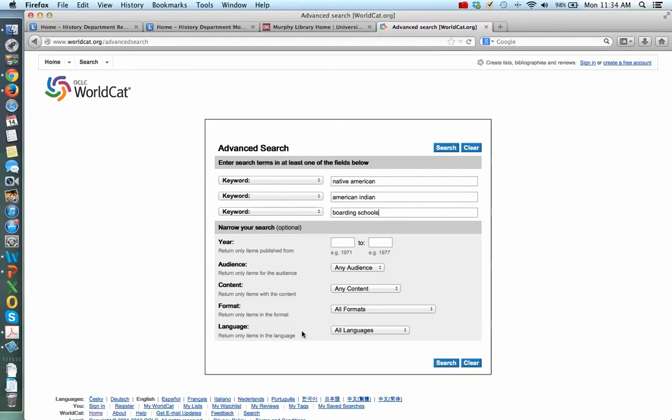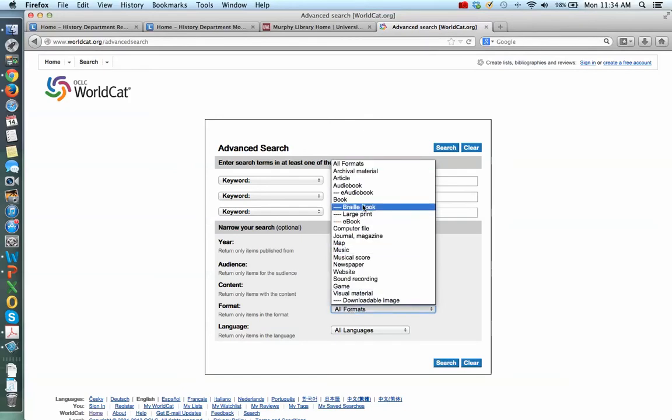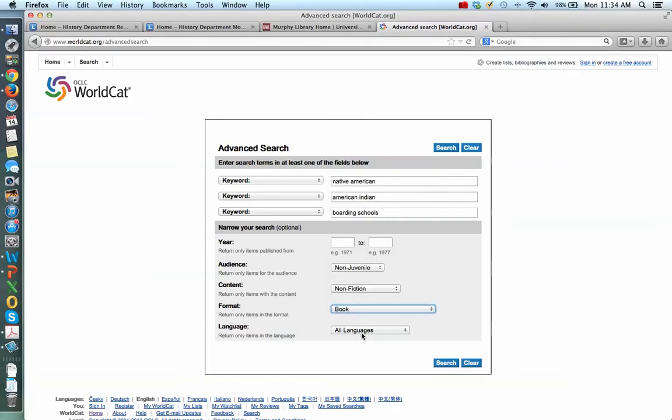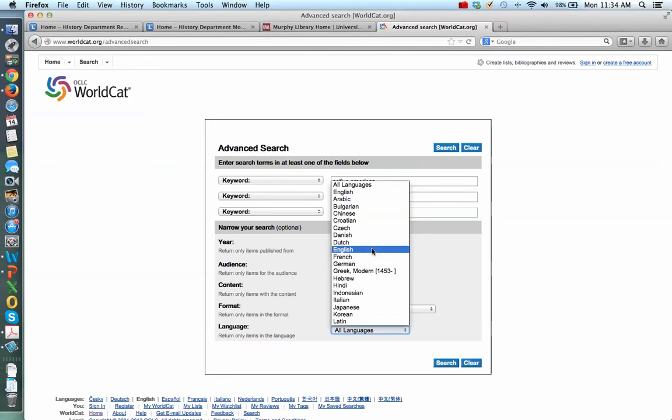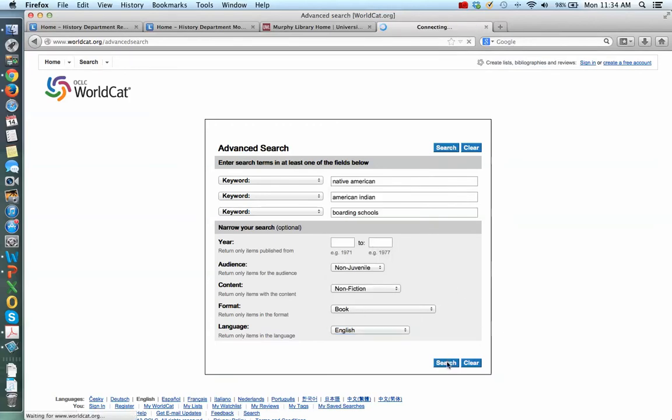Now, you're going to want to limit your search a bit. You can certainly limit it to years of publication if you know there's been a lot written about a particular topic, but the more outdated materials is not going to be useful. You can limit it that way. Certainly, you'll choose non-juvenile, non-fiction, and you're only going to want books, and we're actually going to have to limit again. And select English if you're only interested in English language materials.